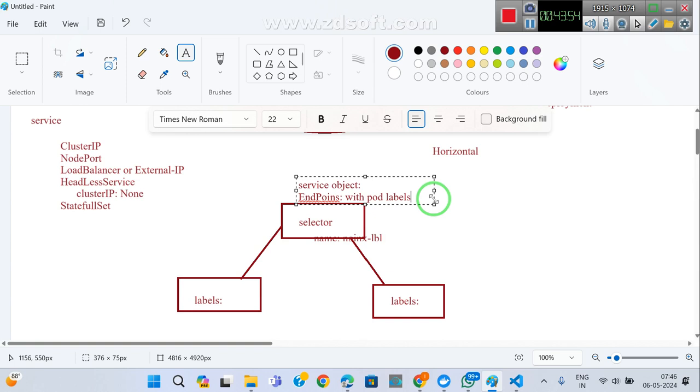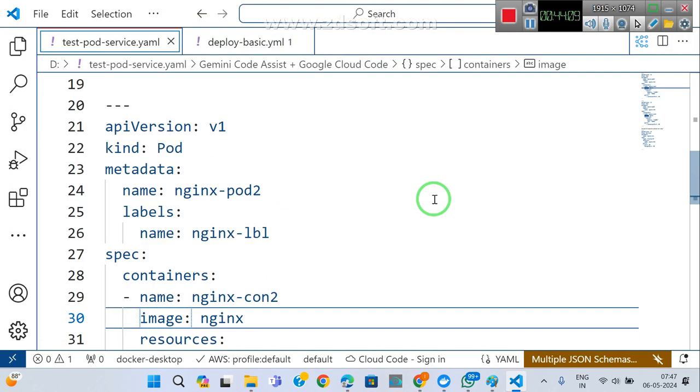Shall I go and modify? How can we go and modify? I need to open either pod one or pod two. You tell me which one shall I go with? First I am going to pod 1. Now pod one, right? Where is my terminal? I think here it is. This is my terminal.